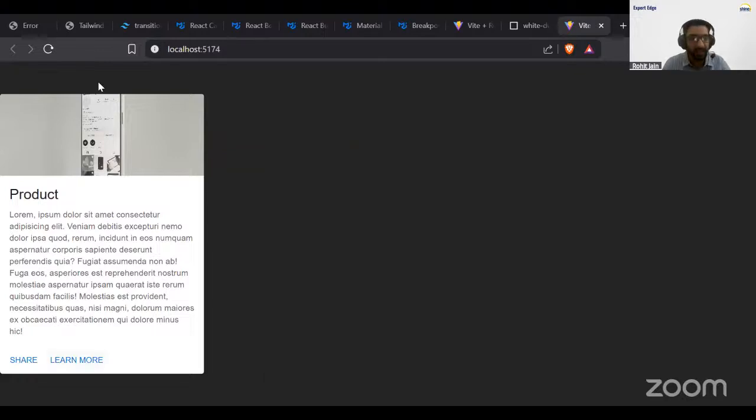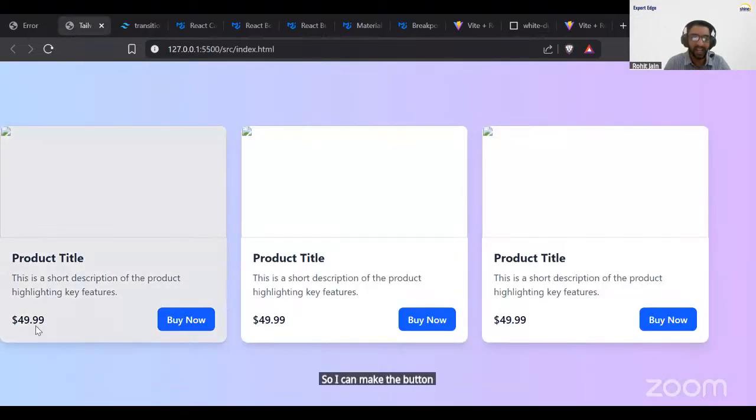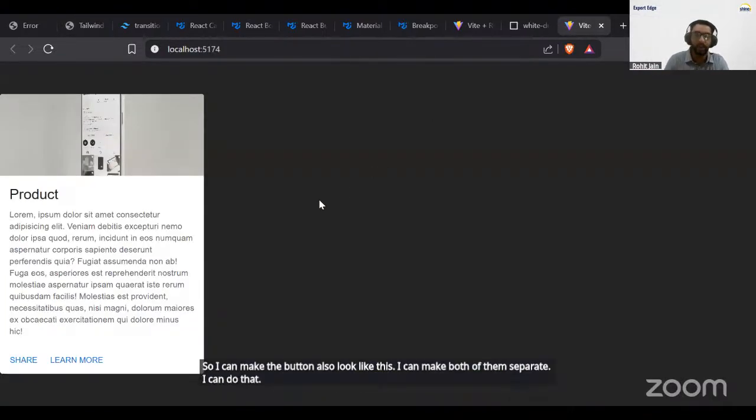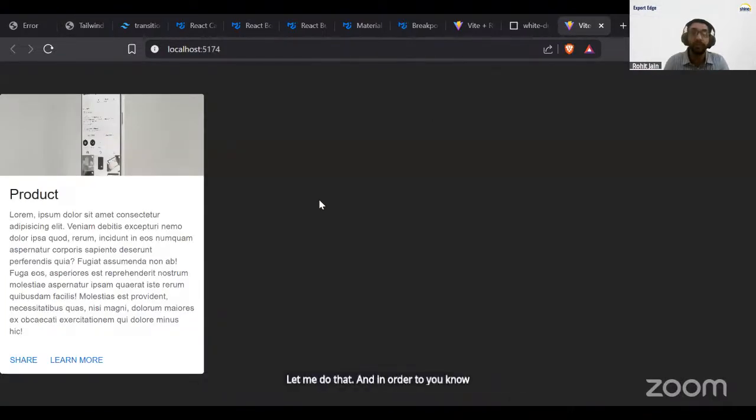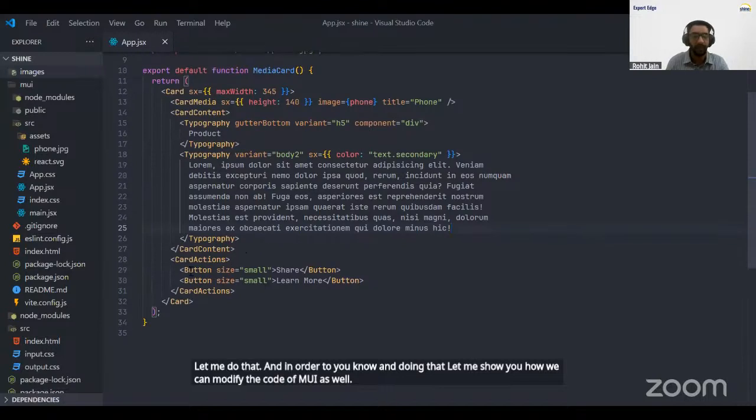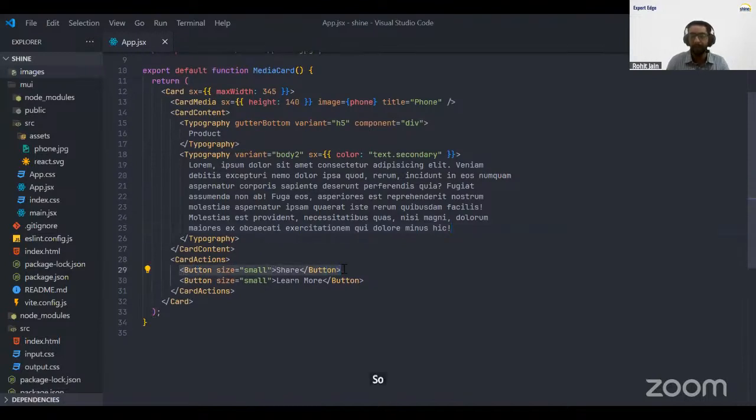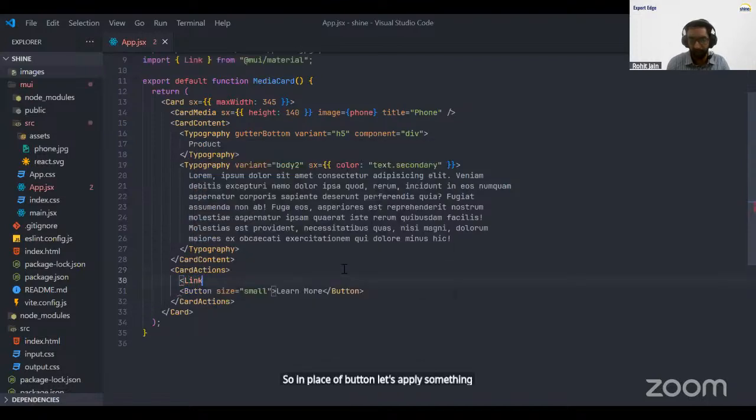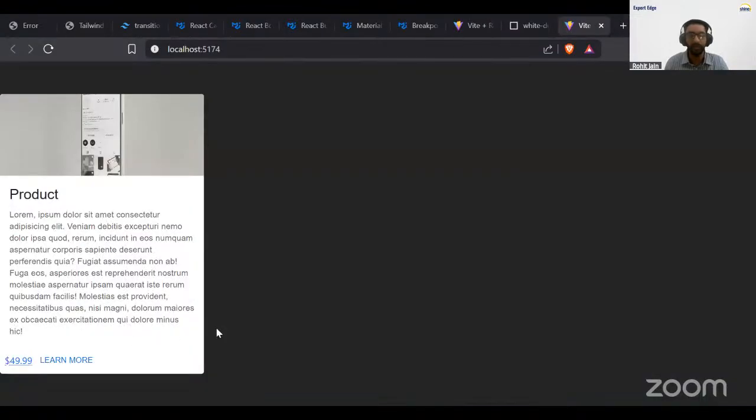Sure, I can make the button also look like this. I can make both of them separate. I can do that. Let me do that. And in doing that, let me show you how we can modify the code of MUI as well. So in place of button, let's apply something known as a link. Let me write 49.99 in that. There you go.